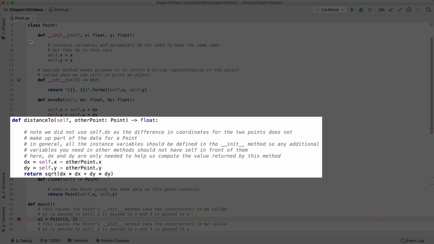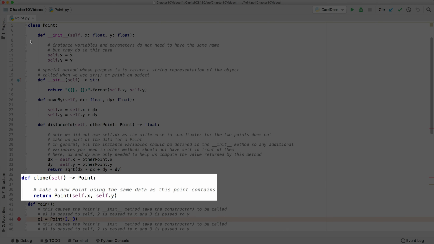Also think about whether the data is part of the object. In this case, dx and dy should not be part of the data to represent a point, so we do not put self dot in front of them. The clone method does not take any additional parameters. It returns a new point object that is an exact copy of the point with which we call it.